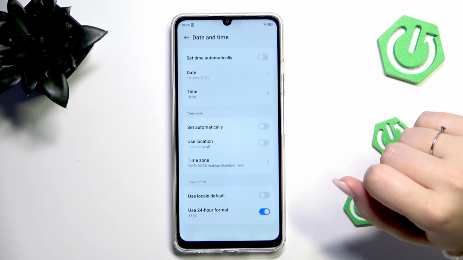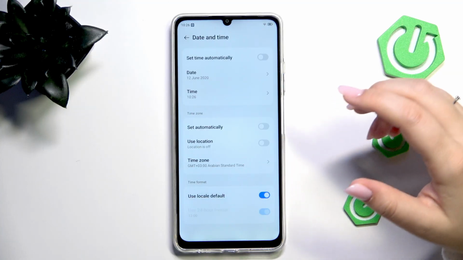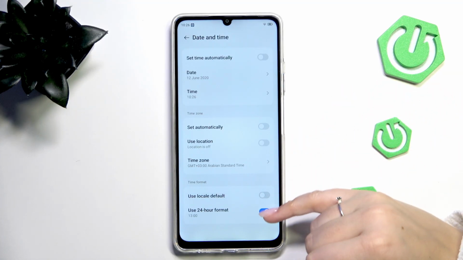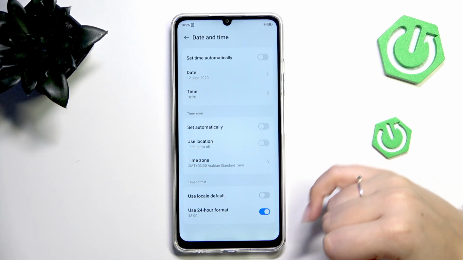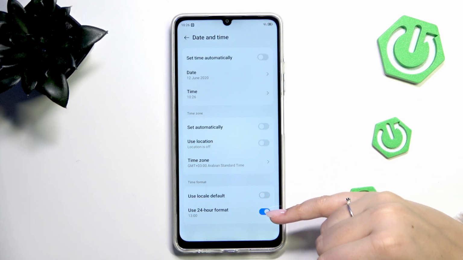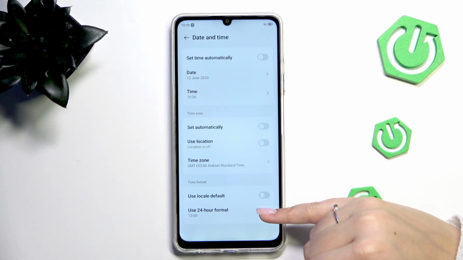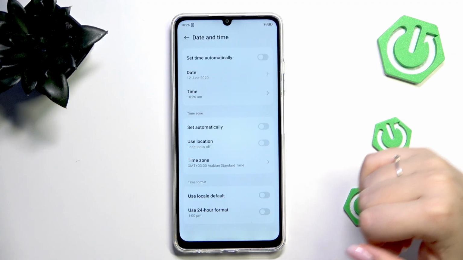Here the time format, so either you can use local default, which is more or less automatic, or you can manually decide, so turn off this option, and now we are using the 24-hour format. If you wish to use the 12-hour one, just tap on the switcher here.